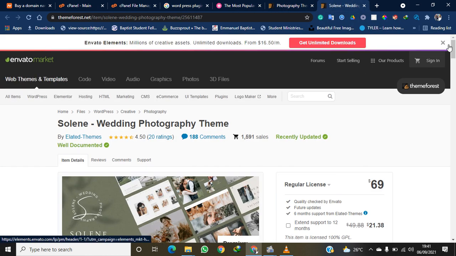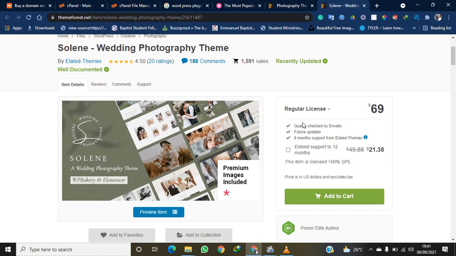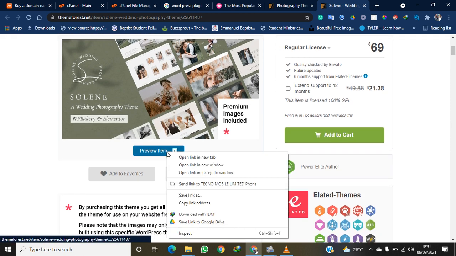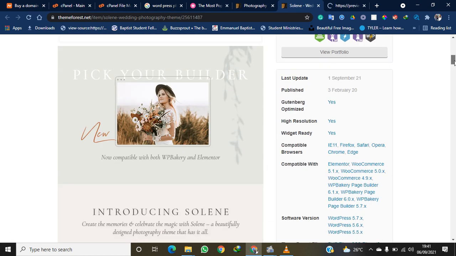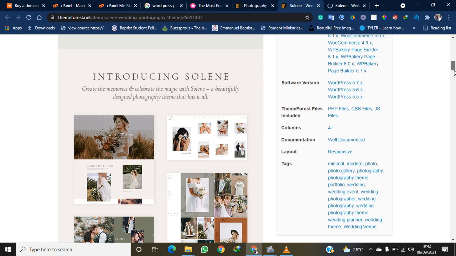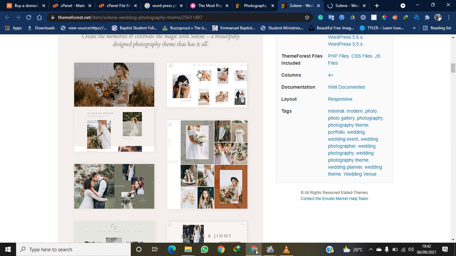You see, this is the team. Wow, this is awesome. So you have quality checked by these 6 features, 6 months. So this is the price of the team, $69. So let's preview the team. Let's see what the team has in it, and let's see some of the features. You see, okay, high resolution, widget ready, compatible. Okay, last updated 1st of September. Awesome. Okay, it works on WordPress, Team Forest file included, and these are the things you can do with it.